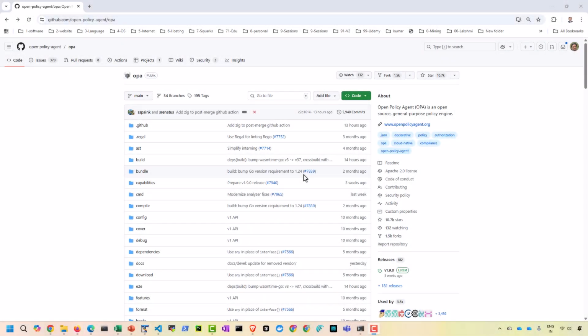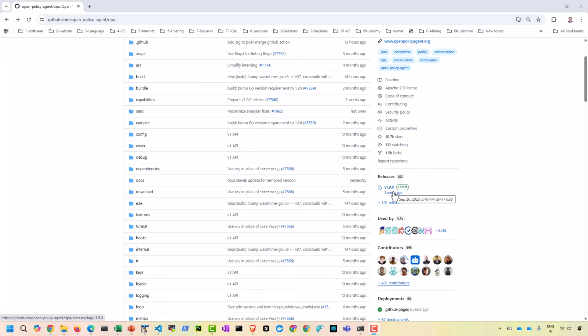Ready to try OPA by yourself? Let's install it locally and run our very first policy check. As a part of the Git repository of OPA, we can download whatever release we want.